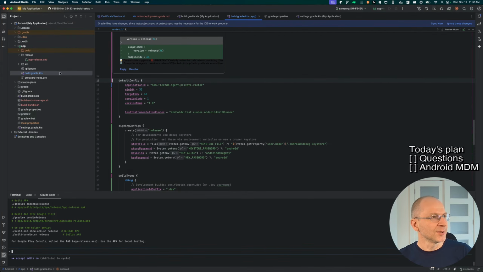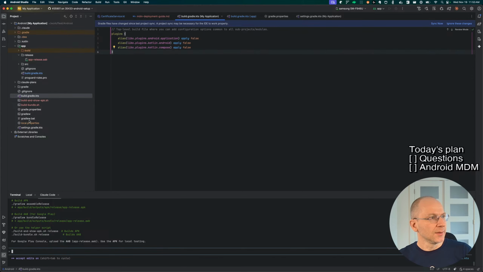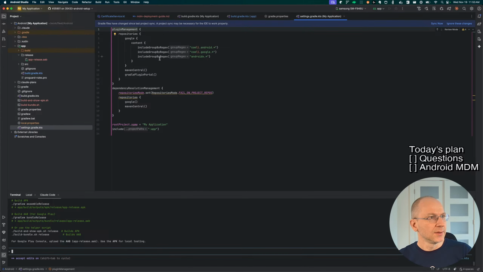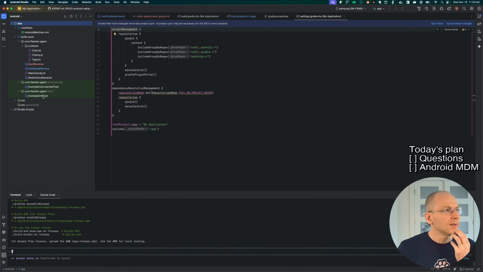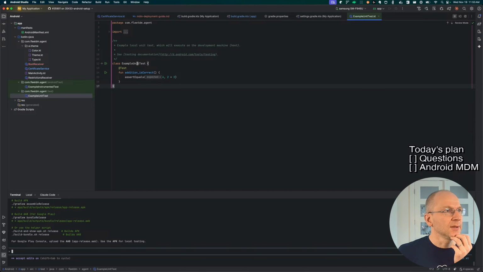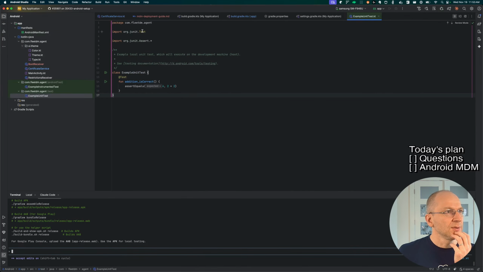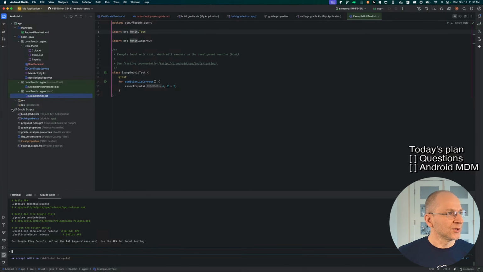I'm just curious, where do we specify the libraries? Build Gradle, settings Gradle. Where are the versions of all the dependencies? That's what I'm asking. Anyone in chat know how this works? Android. I have my example unit test here, right? It's importing JUnit test, but which version of JUnit is it importing? Which version?